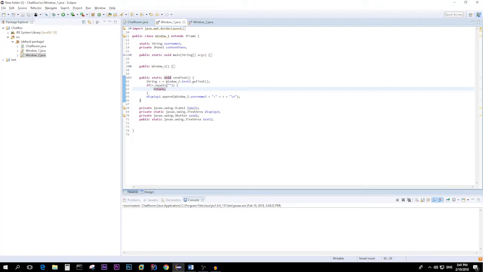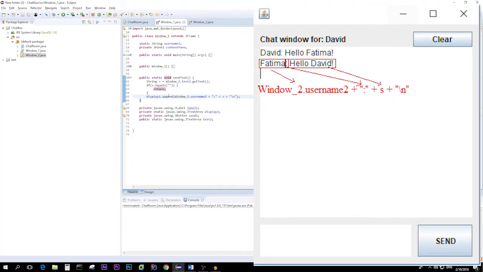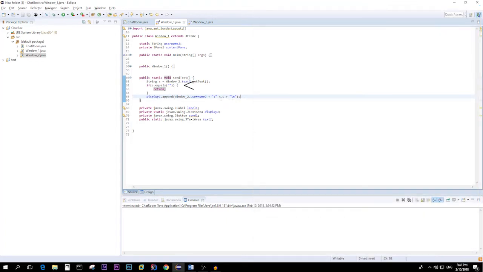And if it is not empty, then this line of code gets run, which simply appends, or rather adds, the text to the other window. As you can see, it takes the username of the second window, it adds two dots, it adds the s string, which is the message, and then adds a new line afterwards. What this line of code does is it checks if the string, which is the text from the other window's text box, is empty. If it is empty, then the program returns and doesn't write anything new. If it isn't empty, this line of code gets run. We will append a string to the display in our window.